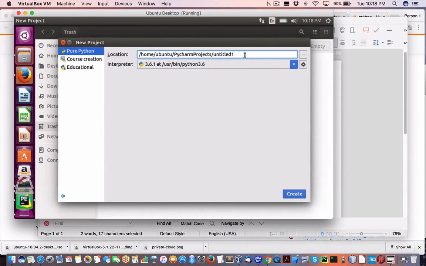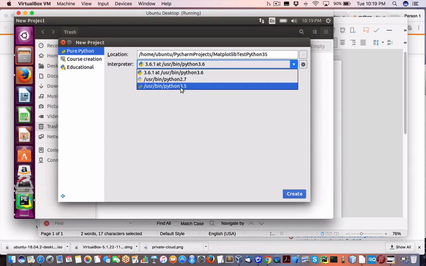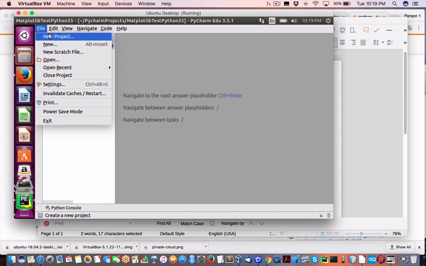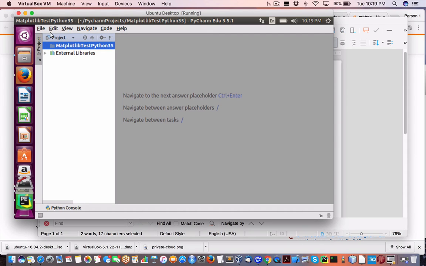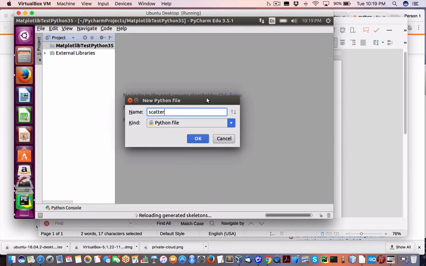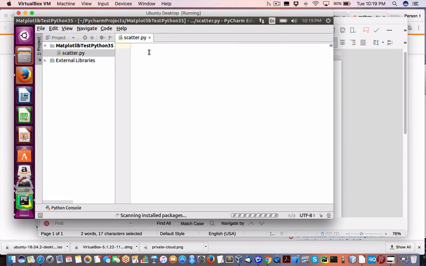Okay, create new project. So we'll call it projects matplotlib test. Python 3.6, well 3.5, so we know. Okay, so this is where we got to make sure. So we want to use this interpreter, Python 3.5. Cool. Now, let's see. So we got a new project, new Python file. Okay, so we'll call it scatter. So we should be able to paste our code. Cool.